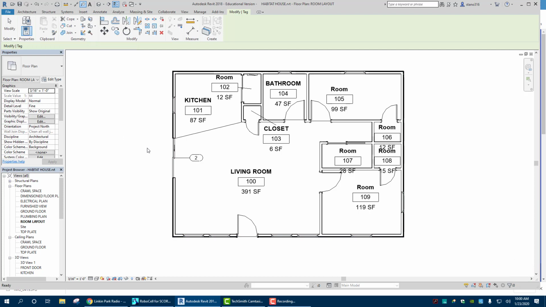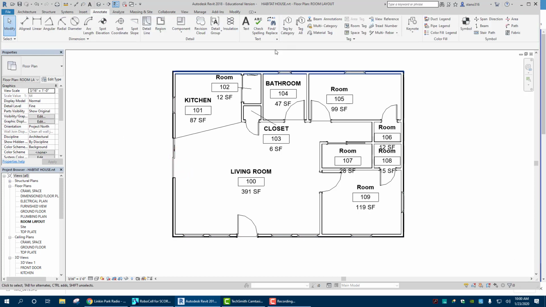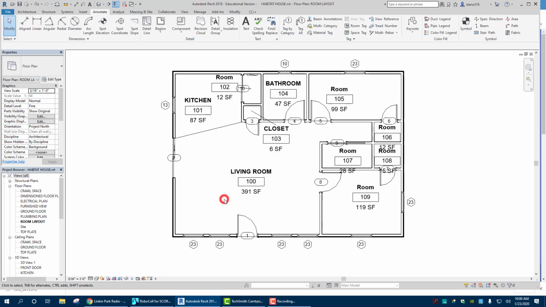So if we want to tag, it's relatively straightforward to do. You can tag all, and you see door tags and room tags. There's also window tags. Click that, and you can apply them a certain way. Hit apply, and OK. Now this shows me windows right here, and I have little door tags in spots. And that's pretty much my room layout.